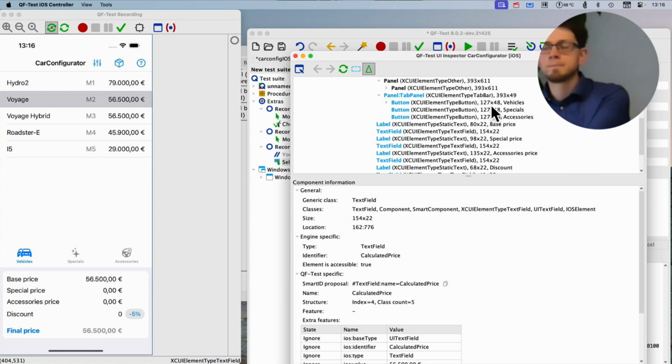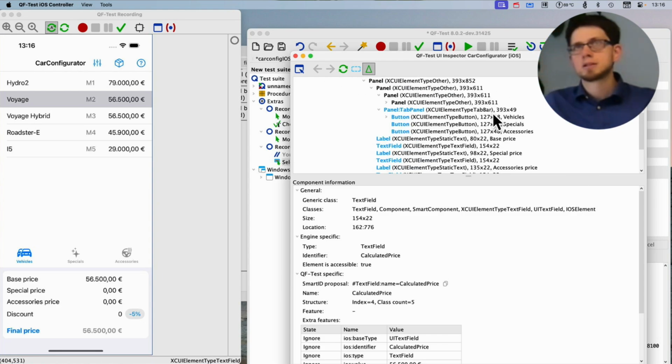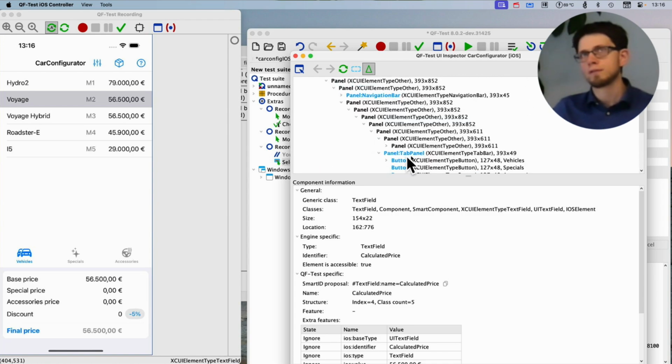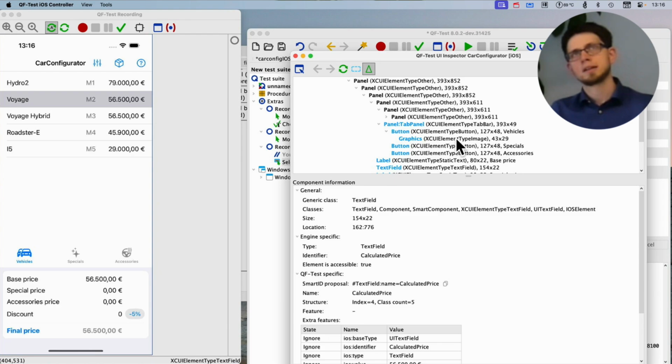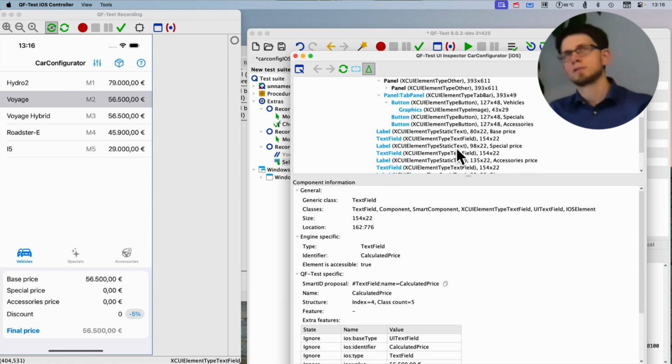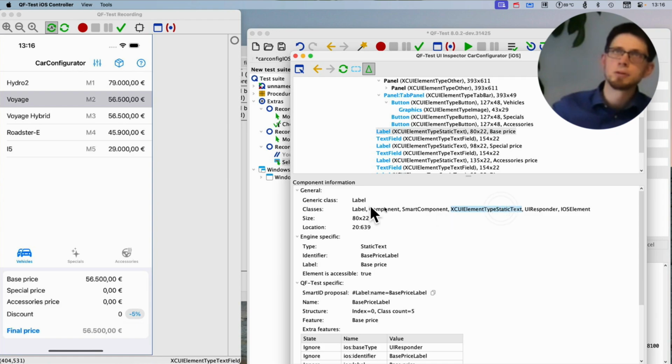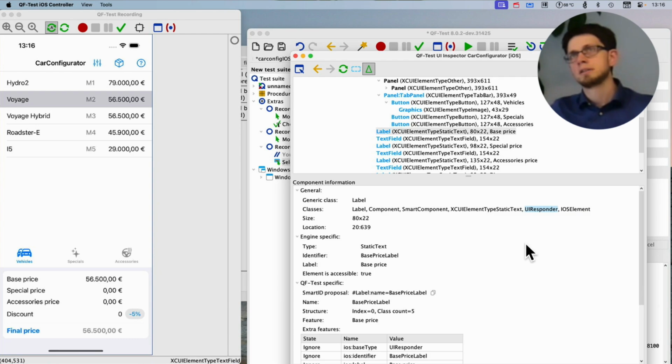Here you see that it's, of course, an iOS element. It's some type of static text. This is the accessibility type of the element. On the left side, we see the QF test view. So this is a component for QF test, and in detail, it is a label. You can use this when you're registering resolvers for your components. And UI responder here is the type of the element which is originally in the application used. Maybe a little bit confusing.